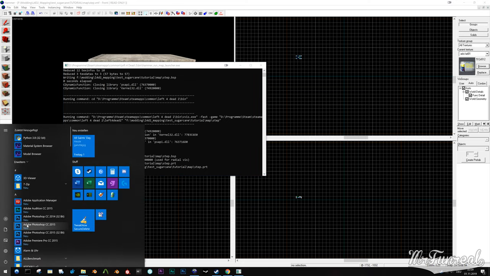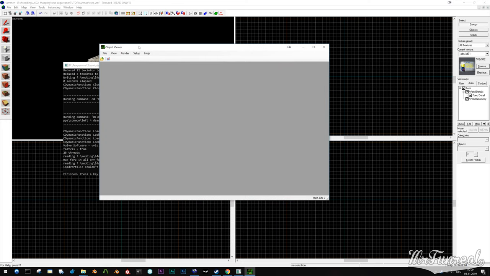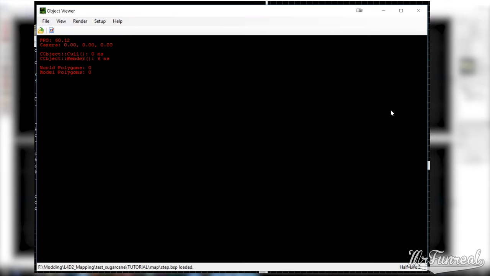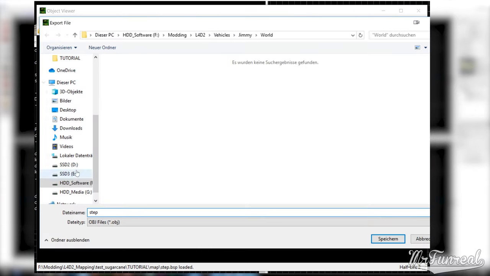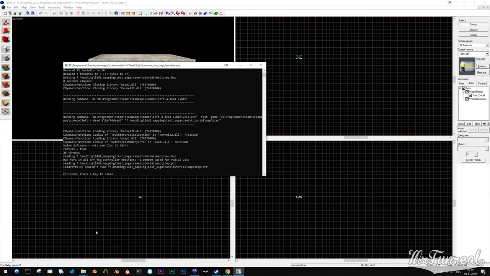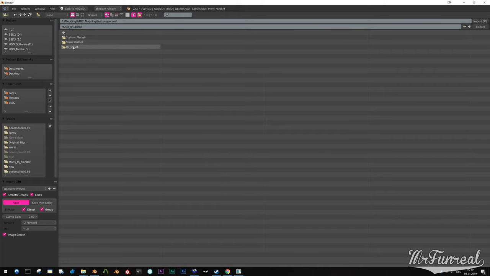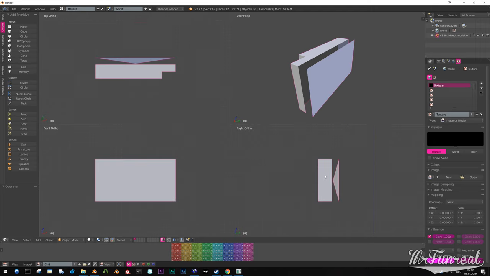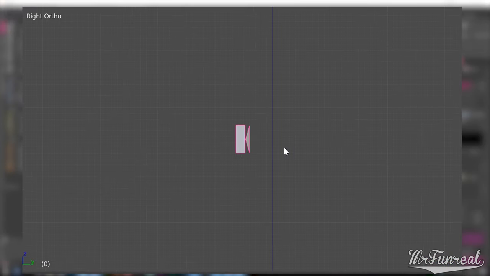Once compiled, open up Crafty and load the map. Then, export the map as an OBJ file. Now you can open up Blender and import your OBJ file. Once imported, you will have to turn the map by 90 degrees so that it's oriented correctly. You might also have to join multiple meshes into one.